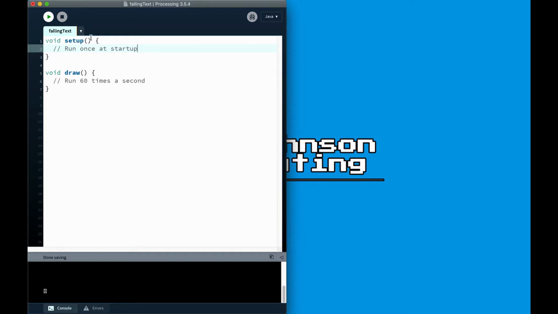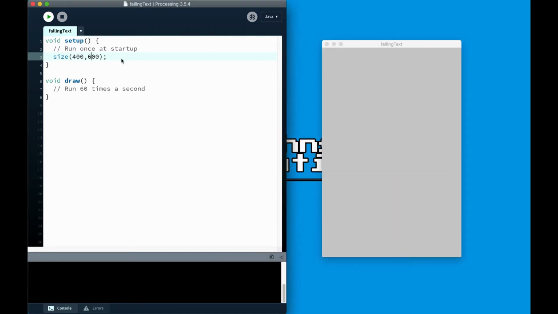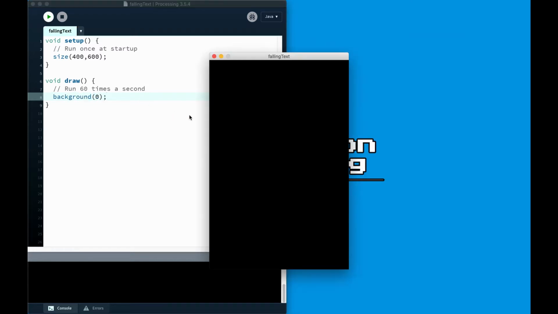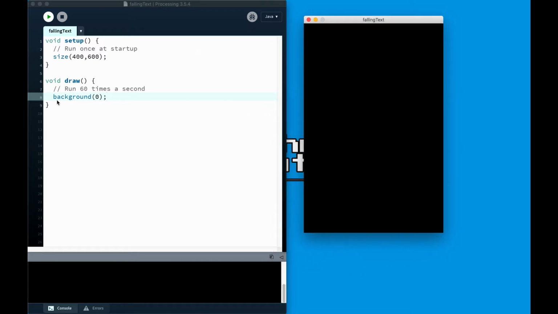So what I'm going to do right off the bat, let's just make a size quickly. So size, let's just make a little window to begin with. Say a 400 wide by 600 tall. Just check that works. Lovely. Okay, and let's pop in a background of black. Okay, fab. So we've got our little window here to work in.